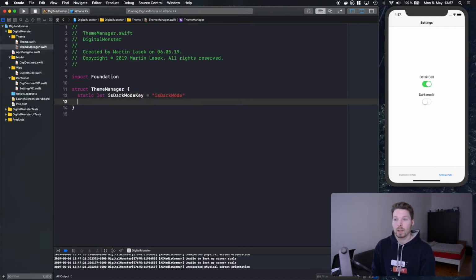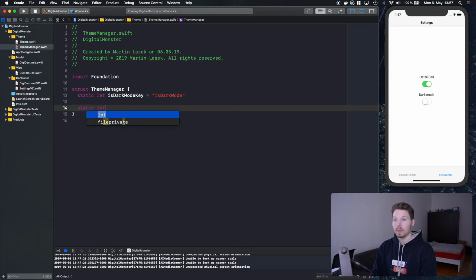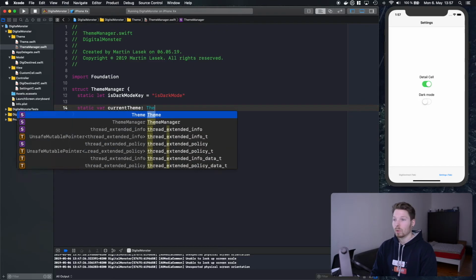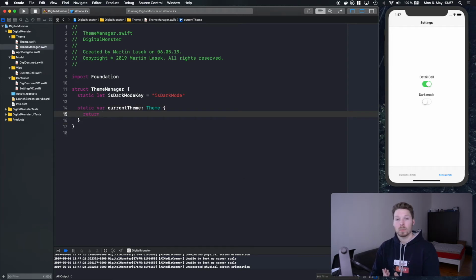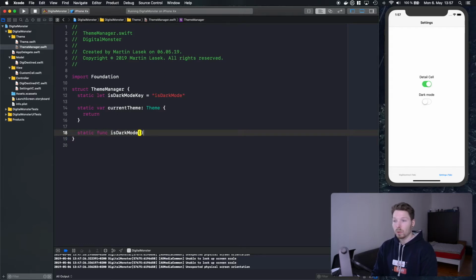That should be enough. And the next thing we can do is having a static var computed property that will tell us the current theme. So that gives us the current theme, which is a Theme, and returns the current theme based on whether or not dark mode is on or off. So how to know whether it's on or off? Well, let's implement a function. Let's say static func isDarkMode, right?